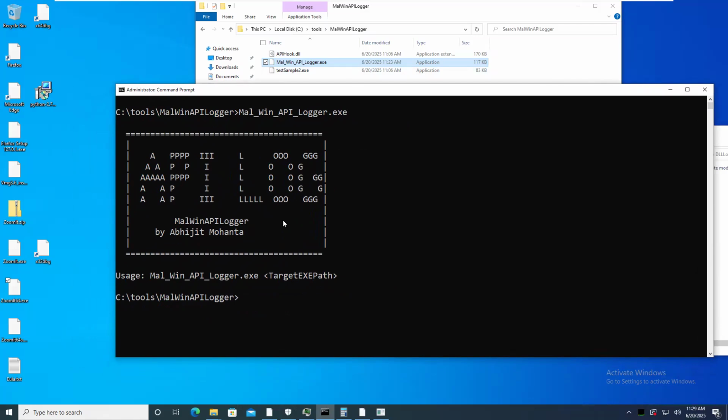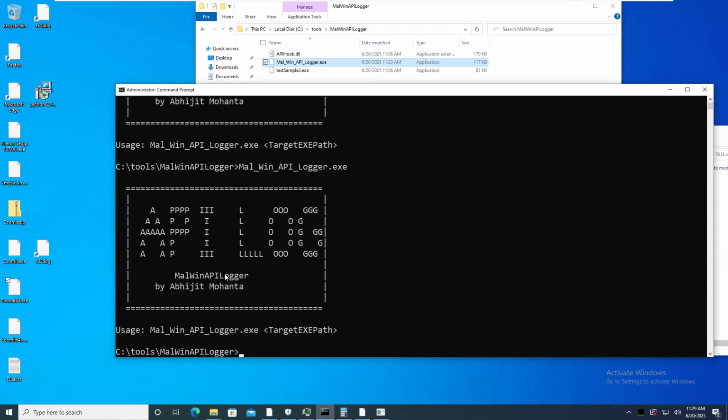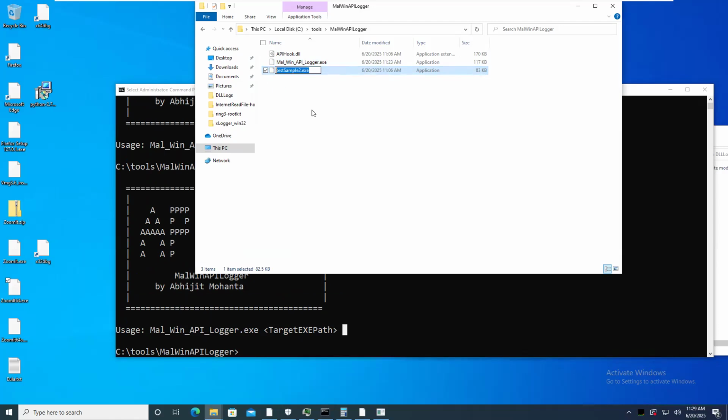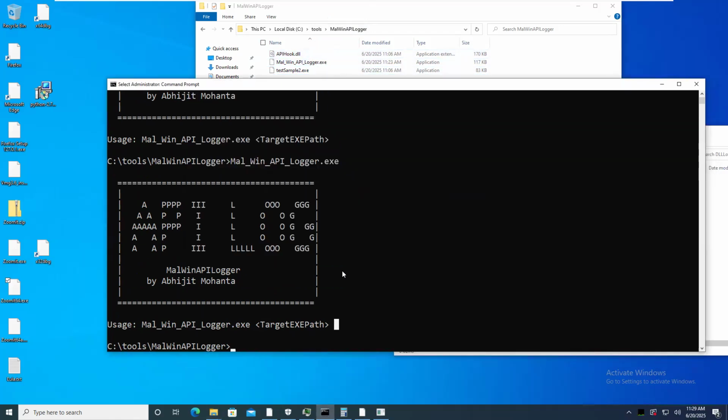So I'm running this Malwin API Logger inside my VM, and let me just check the parameter it requires. The only parameter it requires is the target path of the exe, which is this one. So now let me execute this. Remember, there should be an API hook.dll in the same path as the Malwin API Logger, which it is going to use for tracing the processes.